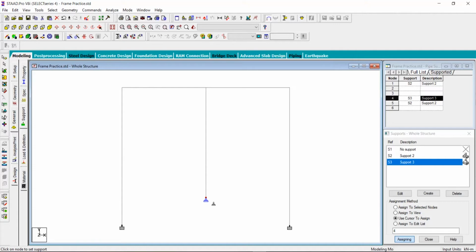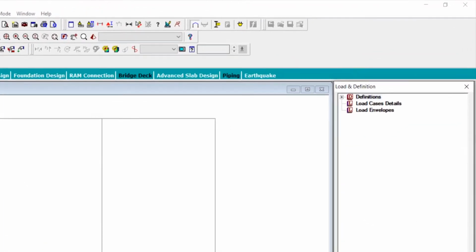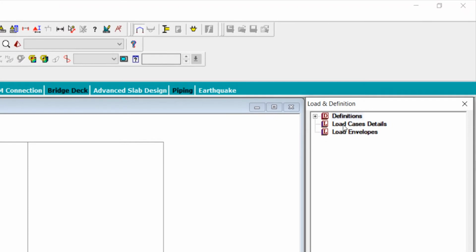After assigning the support to the frame structure, now we will define and apply load on it. So go to load and definition. After that, click on load case details over here. So we have to define the loads that we want to apply on this frame.